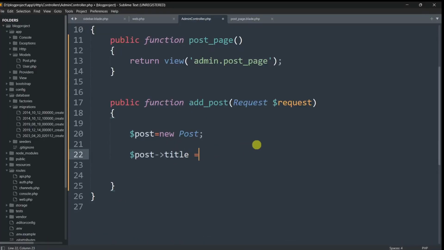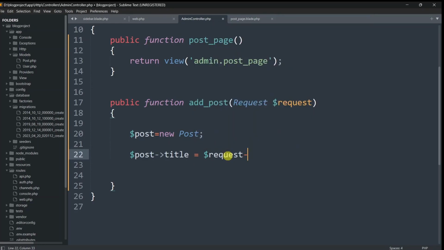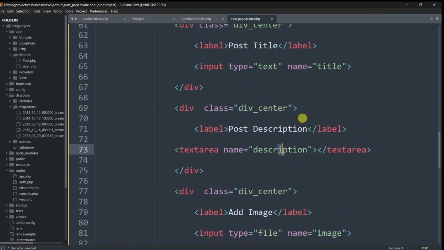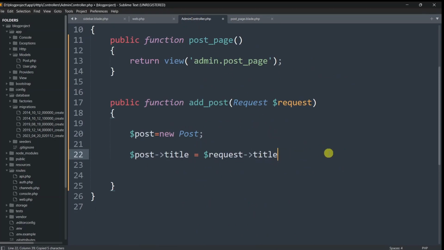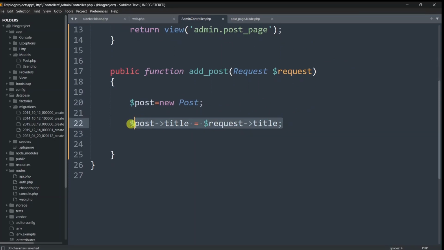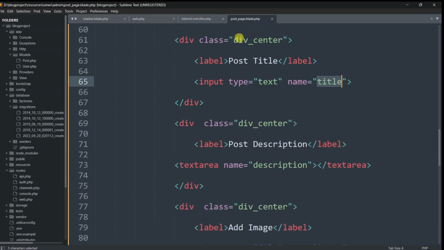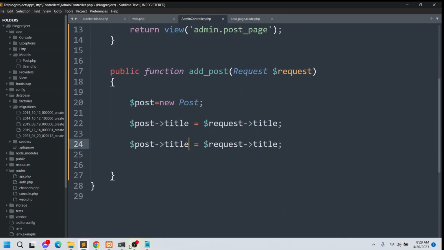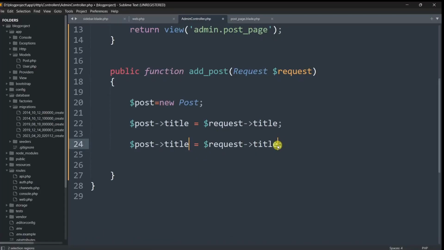Then we'll give an equal sign over here, then we'll mention this $request. So we'll say over here $request, then we'll give this arrow sign, and after this we need to get the title, which we will get from here. You can see name equal to title, which we'll just write over here. Okay, so after this let me just copy this and we'll paste it over here, and this one will be for the description. Here you can see the name is description, and also in the database table the name is also description. So we'll just say over here description.